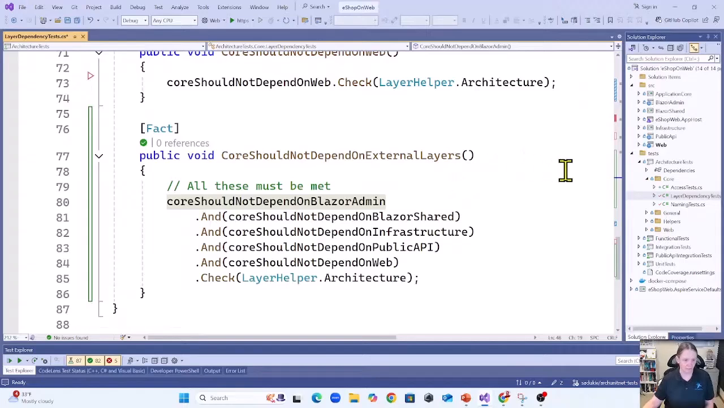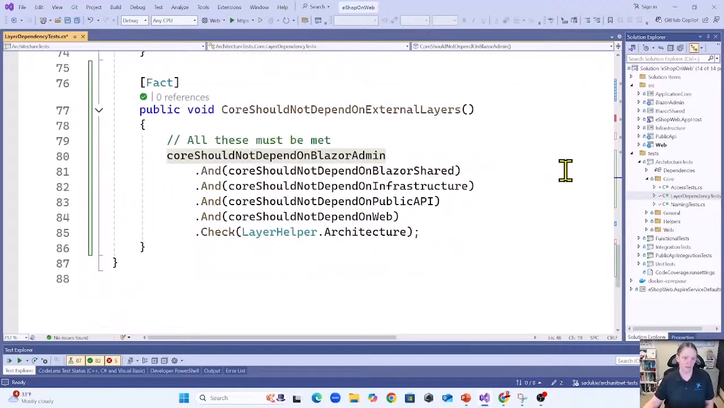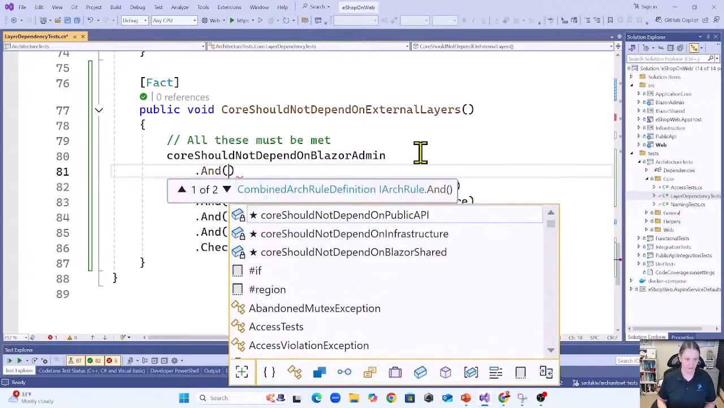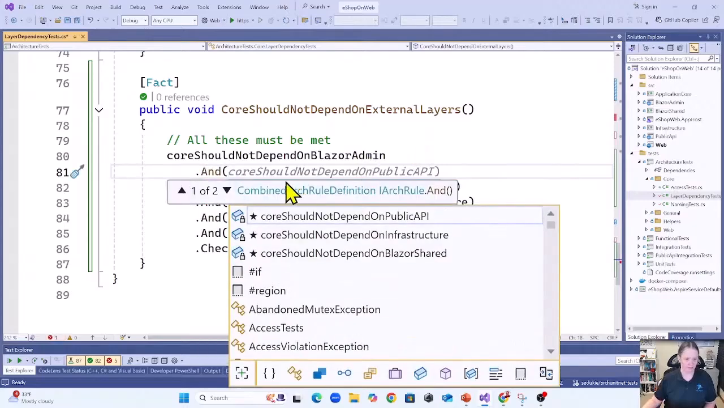Now, for this example, where core should not depend on external layers, what you're seeing here is that I've got the different rules joined by and. Just so you can see, let's say dot and. Notice you can build off of and, or you can pass in the rules.